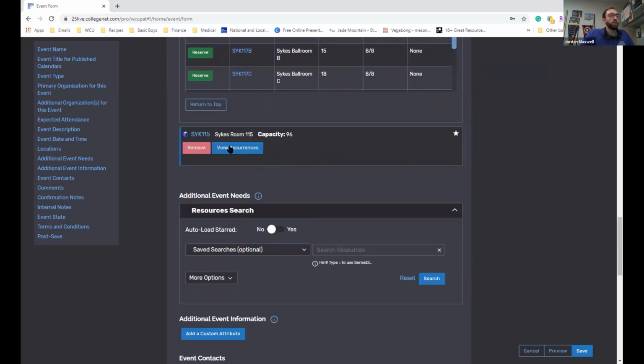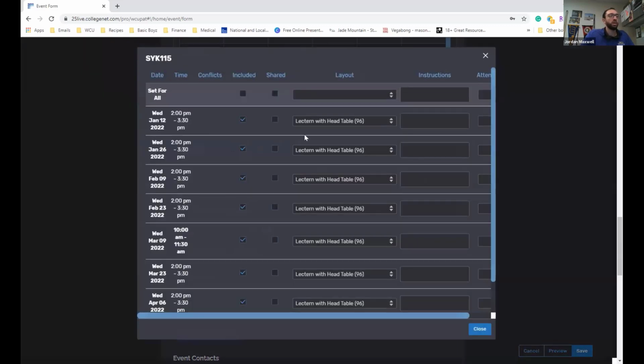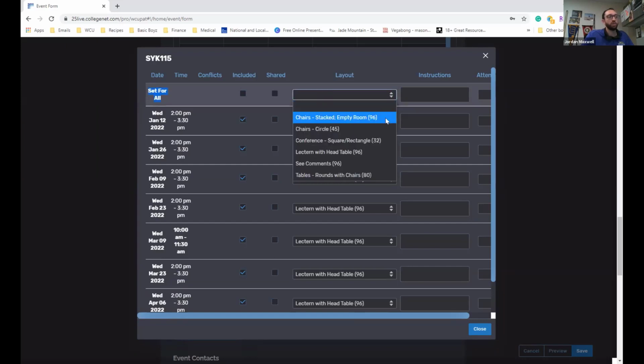And this is also where you would select the layout of a space. So you can go into the view occurrences button here, and you can see the layout for each different date that you've selected. If you want to change the layout for all the dates, you can go into the set for all, go to this drop-down menu, and you can see all of the different options that we have available. We're working on building diagrams so you could see what each set would look like in the space. So you can kind of get a little bit of a visual reference of how it would look, make sure that it's set up for your needs.